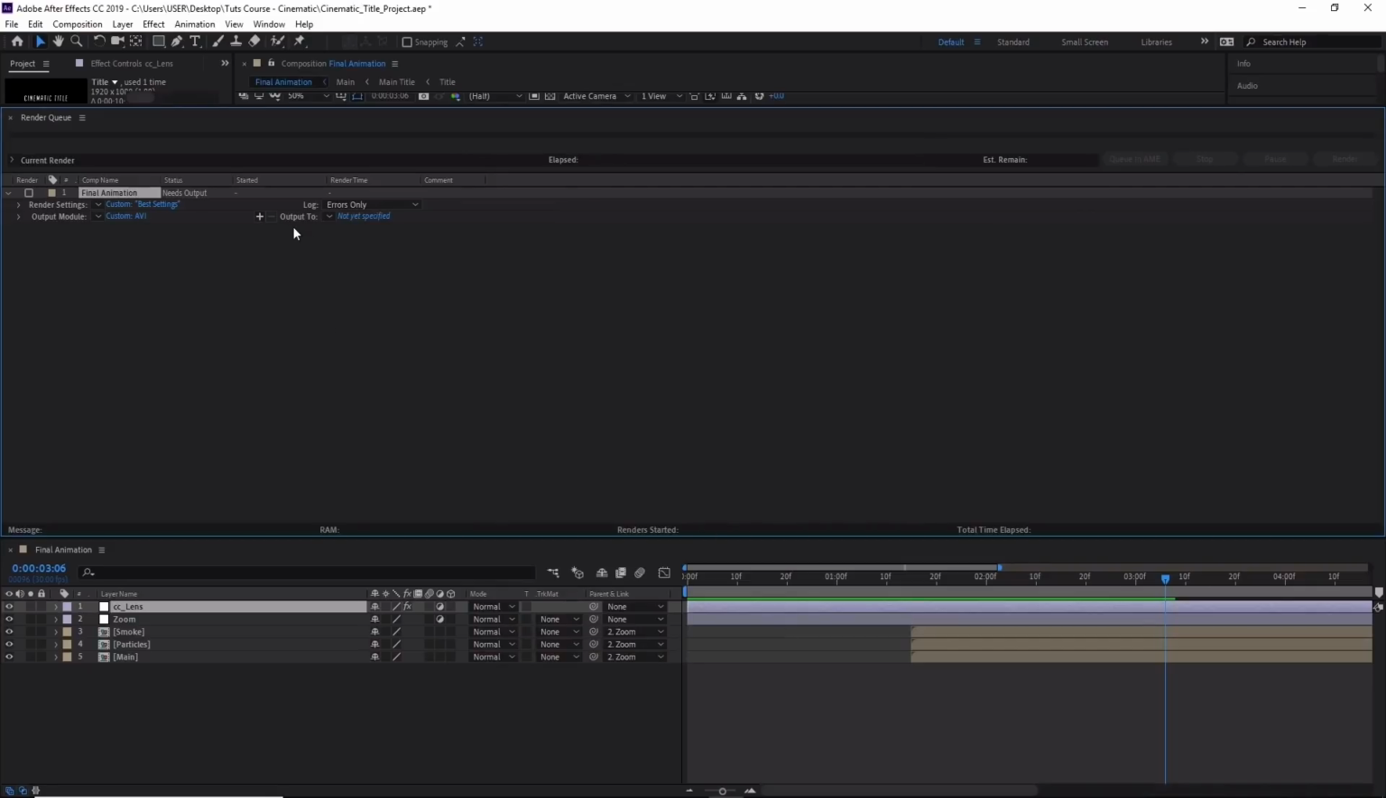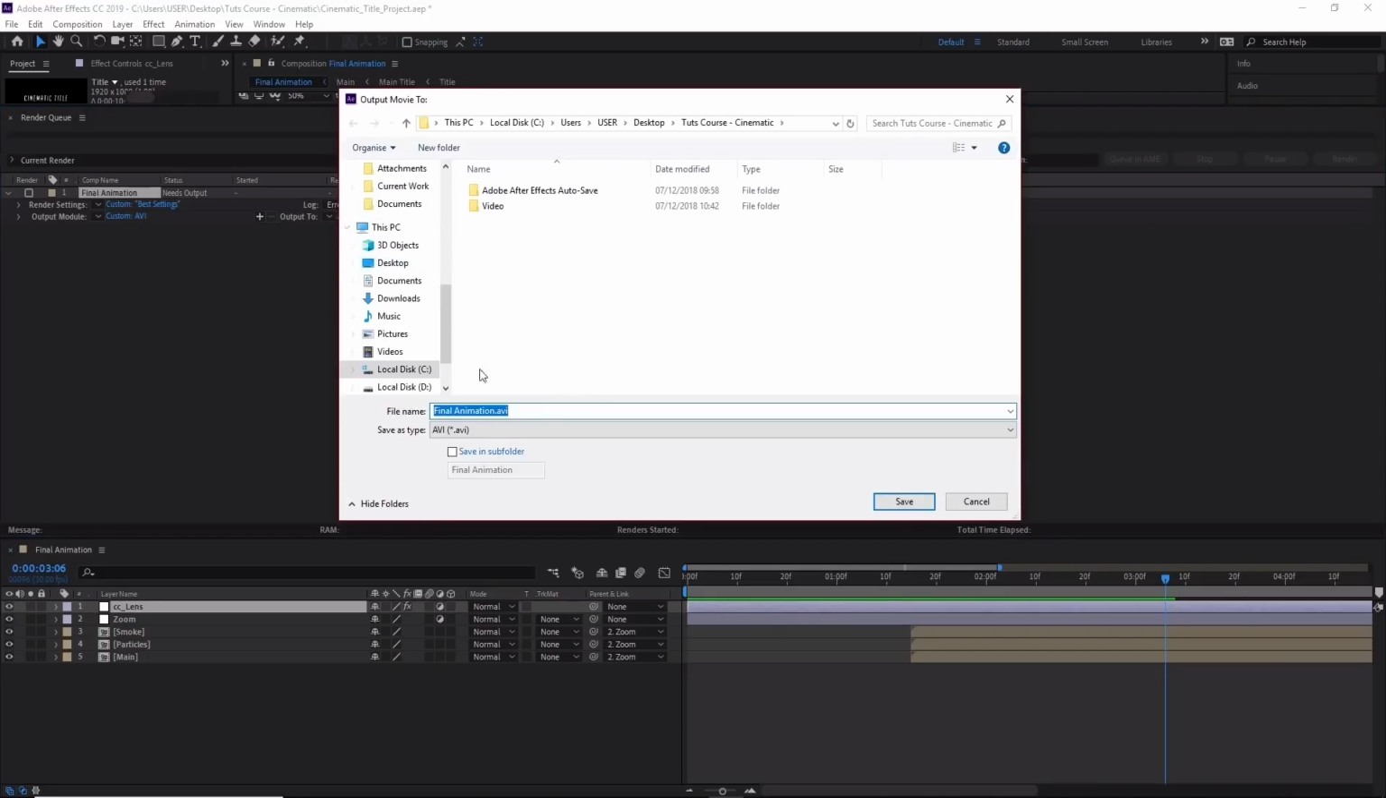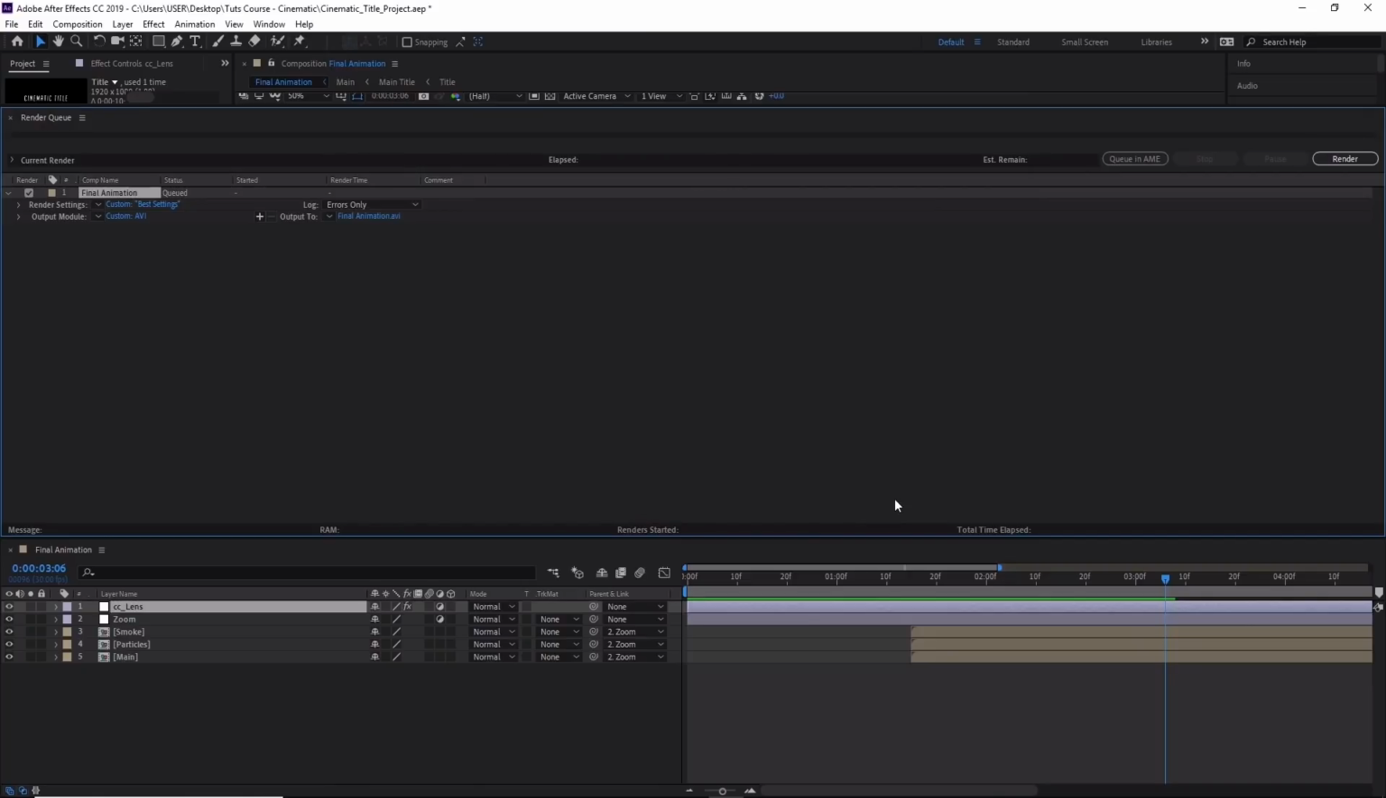Excellent. Now you want to select the output of your video. So let's click on that. And you can select where you want your animation to be rendered. Click on Save. And now, once you've done that, all that's left to do here is to click on the Render button and wait for the final render to finish.